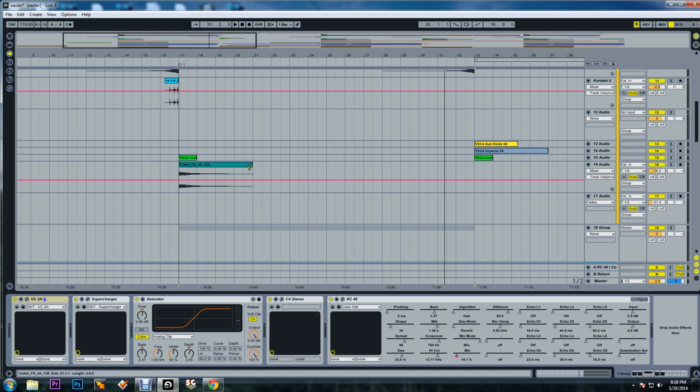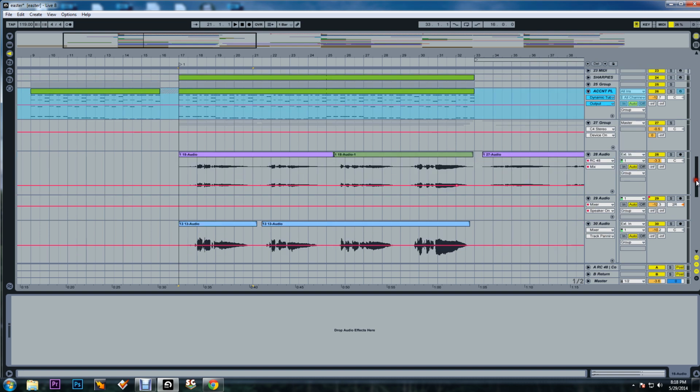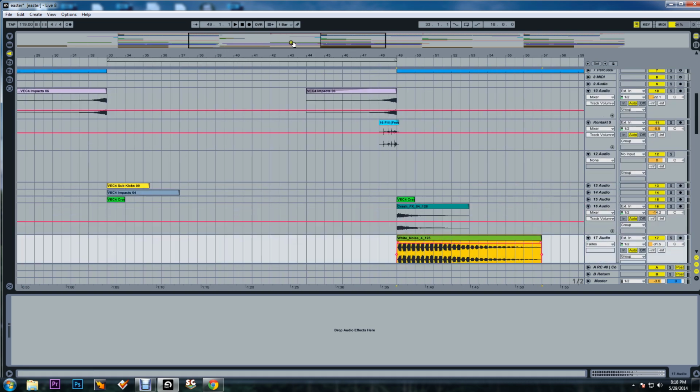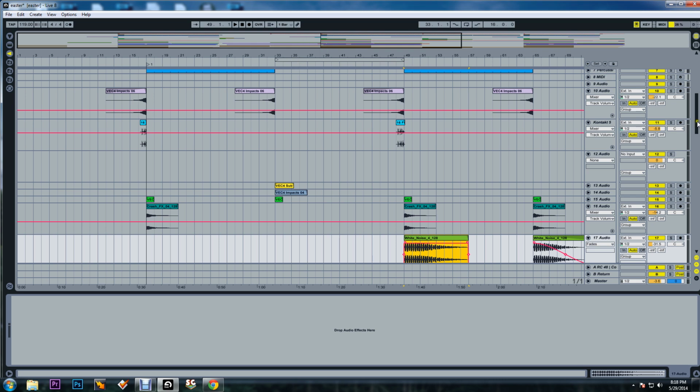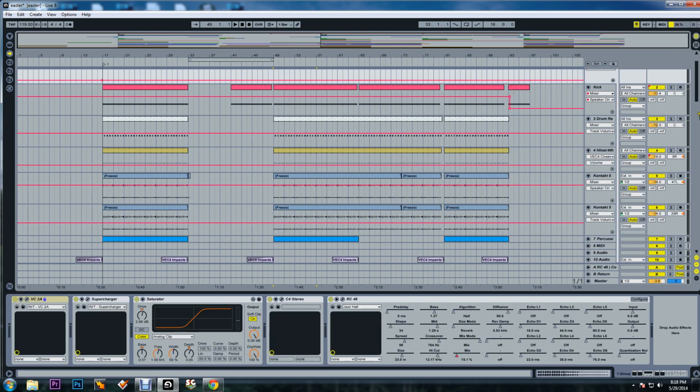So when you're bringing in a new section, obviously crashes or white noise. I have both of those things in this, not in this part right here, but later on here I have white noise.